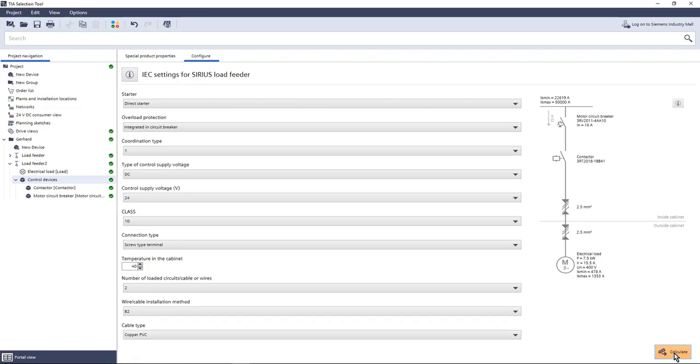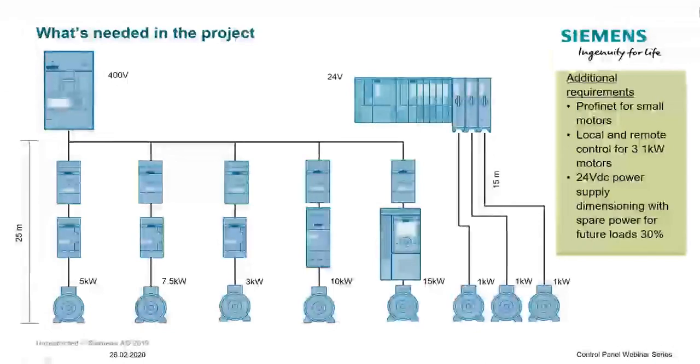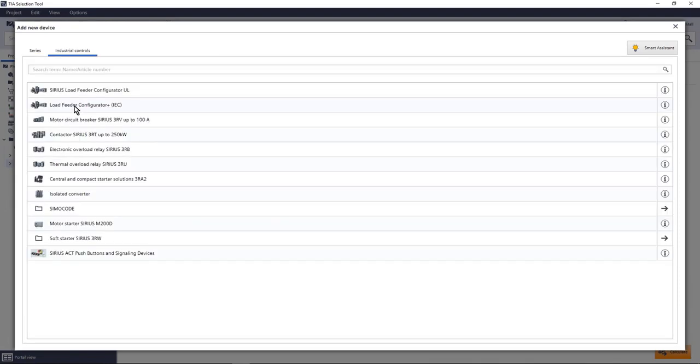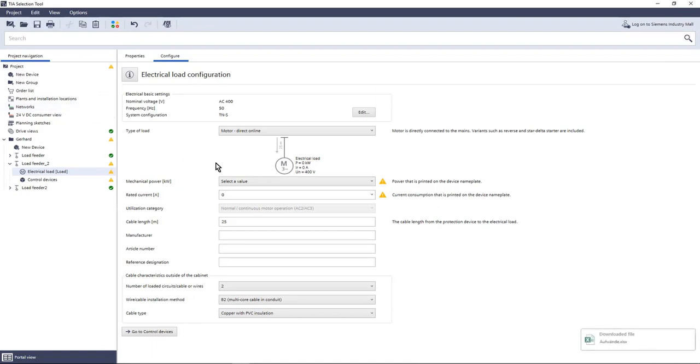So we go again to control devices down here, and once again everything gets popped up. I think the distances are the same. We use the same supply of the control voltage, the same triple class. As soon as you click calculate, you get the dimensioning directly. So now we have here a new motor starter circuit breaker, motor starter protector, a contactor, and once again the dimensioning of the cables. Okay, which is really good. So we have now load feeder 2.